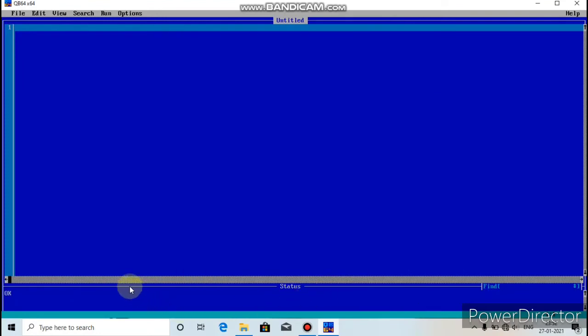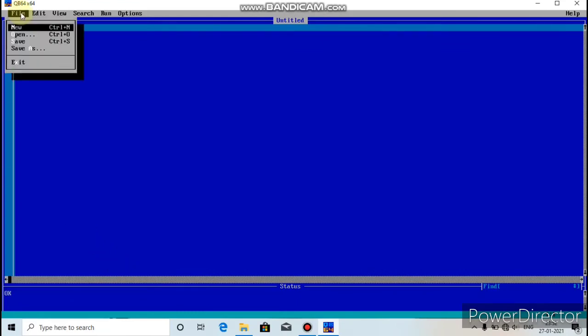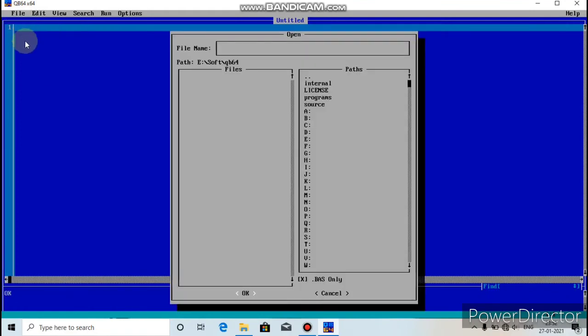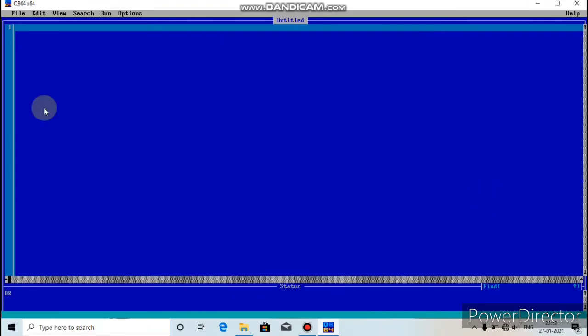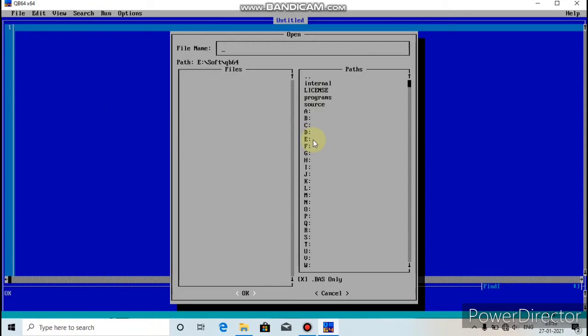To open a program. How do we open an existing program? Click on the File menu and click the Open option. Select your file, select your program, then click on the OK button. I repeat once again. To open a program, click on File, click on the Open option, choose the file, and click OK.